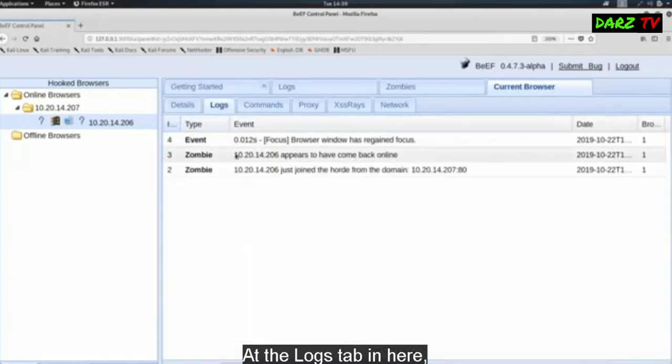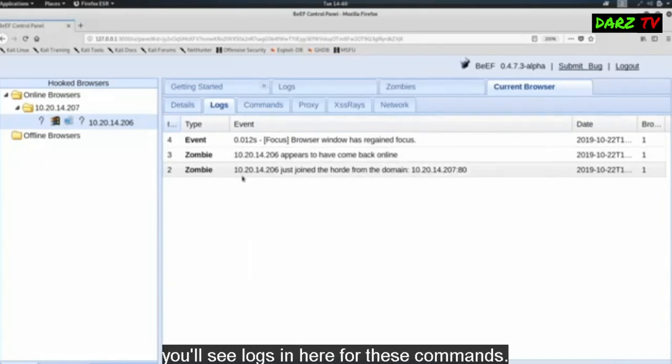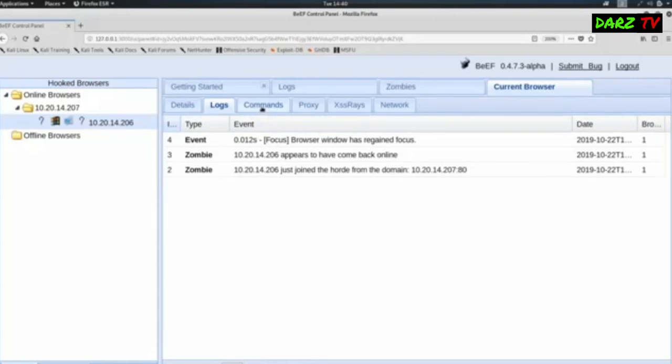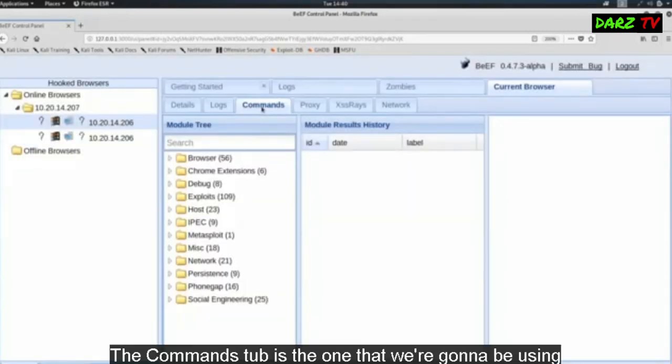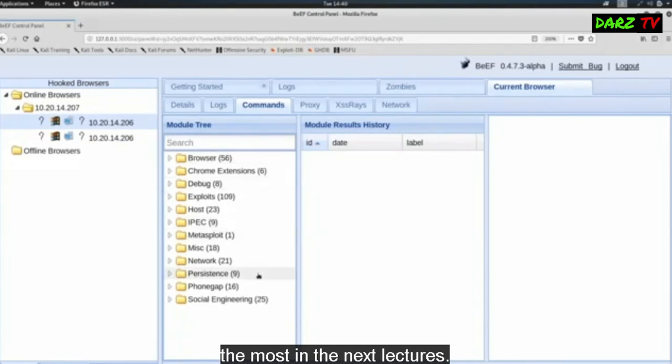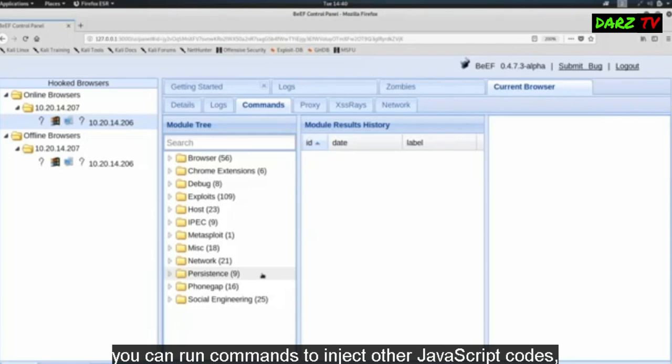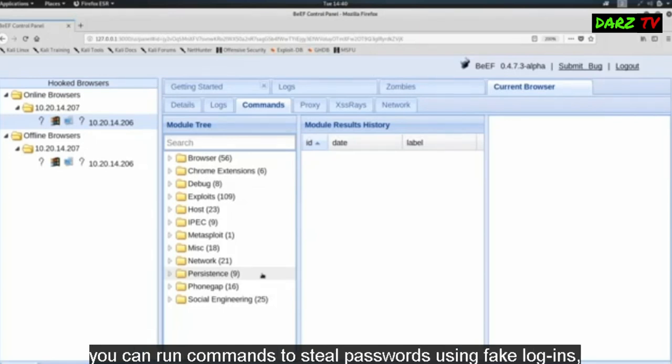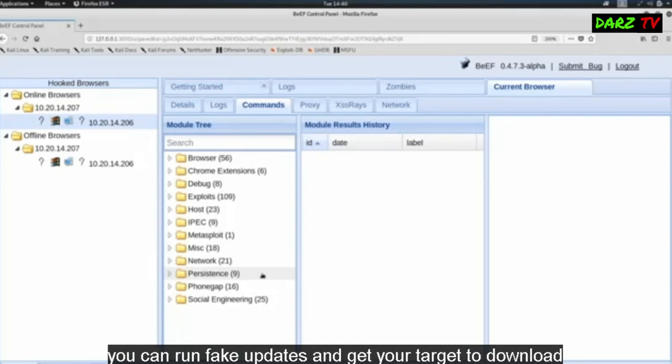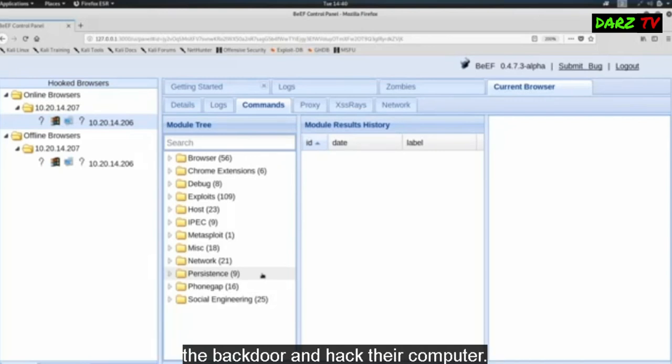At the logs tab in here, you'll see logs of all the events that happened in the browser, and if you execute commands, you'll see logs in here for these commands. The commands tab is the one that we're going to be using the most in the next lectures. This will allow you to run various commands on the target. Like I said, you can run information gathering commands. You can run commands to inject other JavaScript code. You can run commands to steal passwords using fake logins. You can run fake updates and get your target to download a backdoor and hack their computer. There are a lot of really cool things that you can do, and I will walk you through some of the best ones in the next lectures.